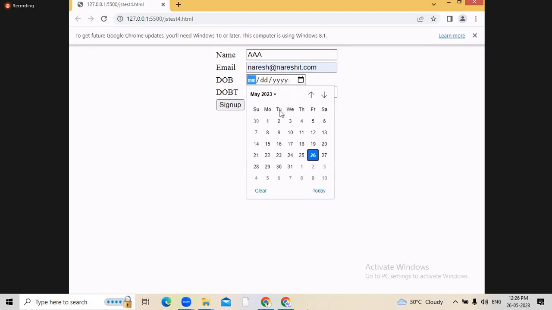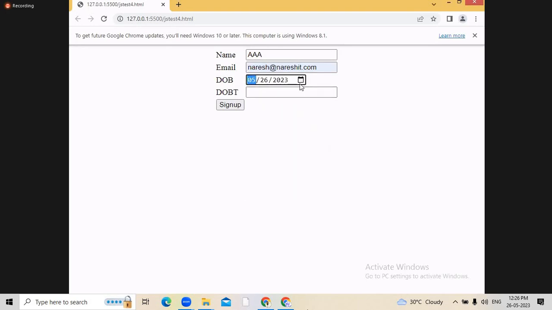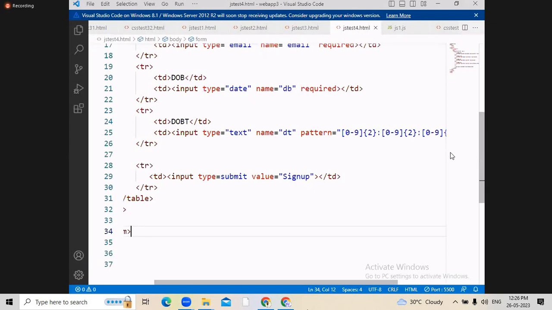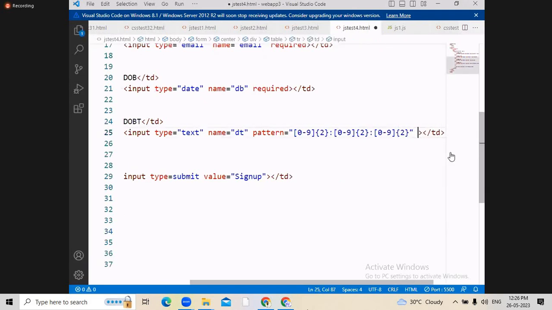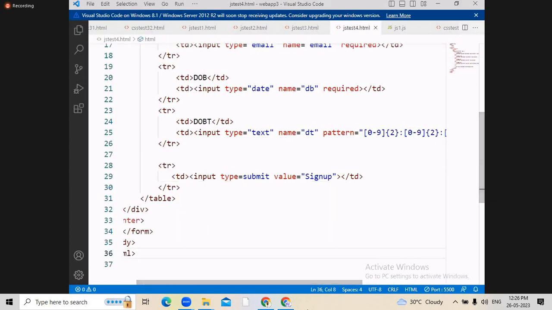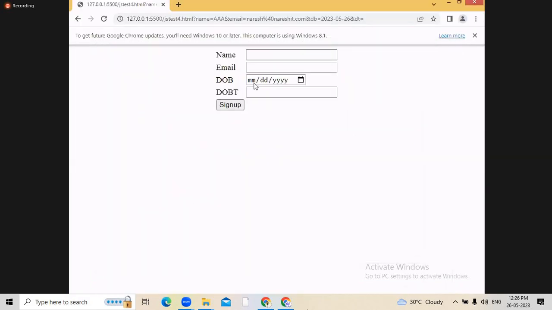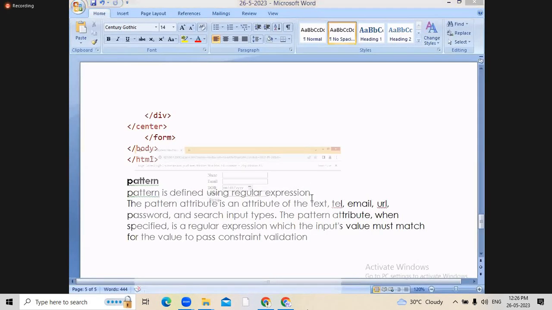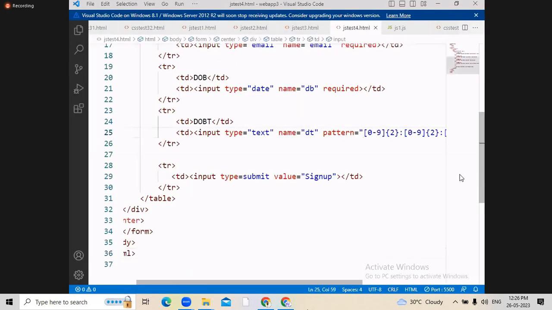Then some Naresh@nareshit.com, and this is date of birth, and this is date of birth time. So time should be given or not? Yes. But have you given required? No, you have not said required. Just write required. Is this field required or not? Yes. If you don't input the value before submitting, then again it gives an error. So always try to refresh to verify whether the input value is done or not. So you should use some special characters to define the pattern.